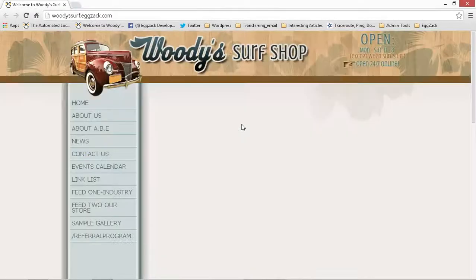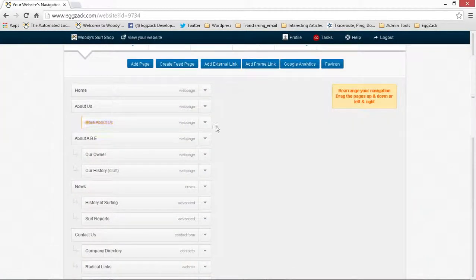Let's look back at the site, refresh, and now when we hover over About Us, there's the link for more About Us. If you want to see the options you have for that particular page, you can either double click on the Page tab in the menu, or click on the down arrow to the right inside the tab.